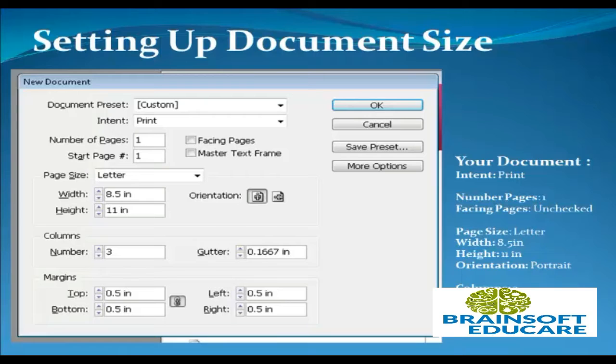Then select orientation as portrait or landscape. Then write a number of columns and margins. In margins, top, bottom, left, right. Here your document's intent is print, number of pages 1, facing page unchecked, page size letter, width 8.5 inch, height 11 inch, orientation portrait, column 3.